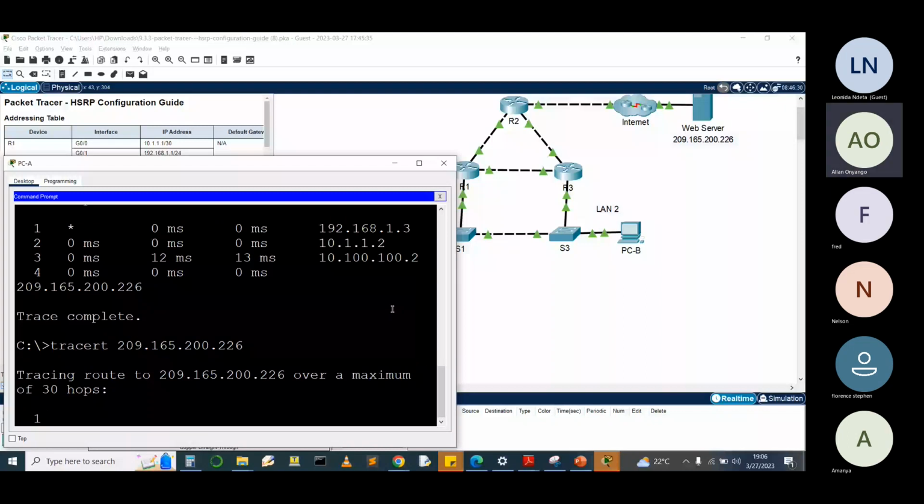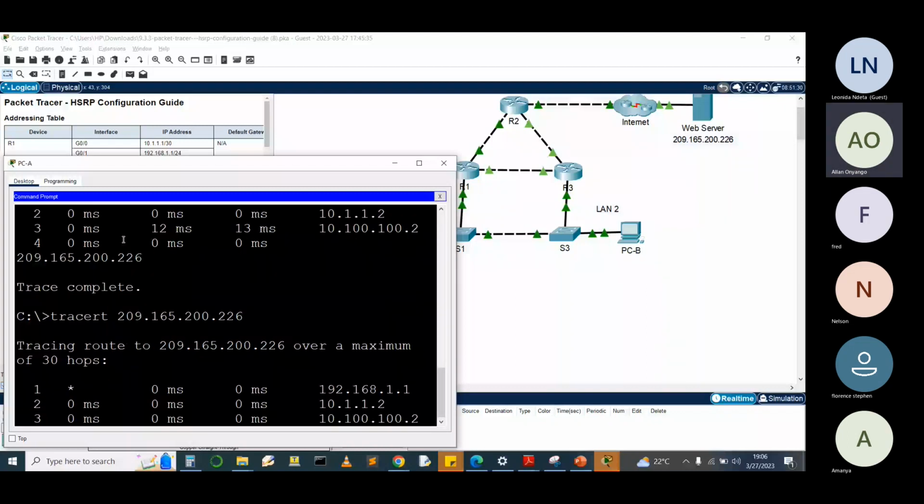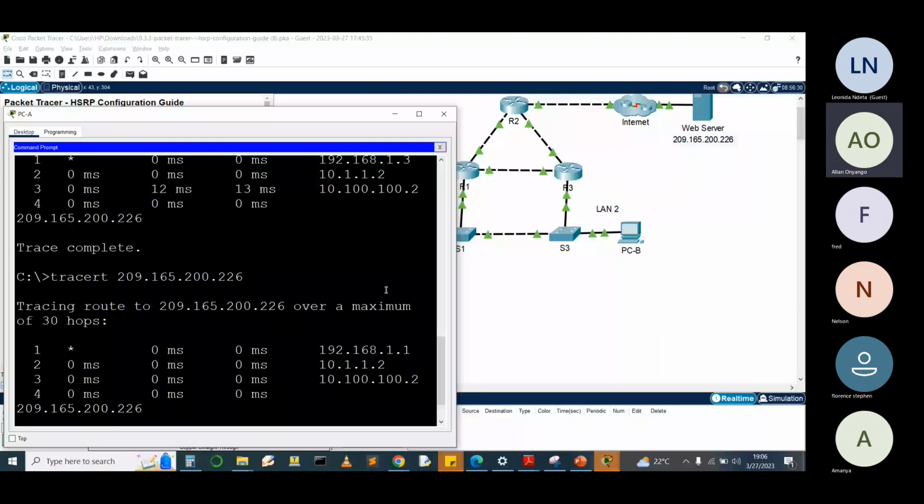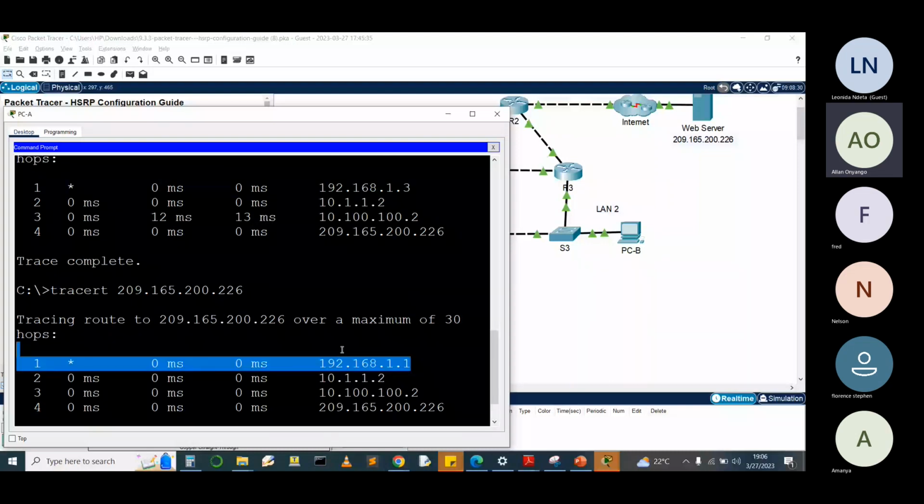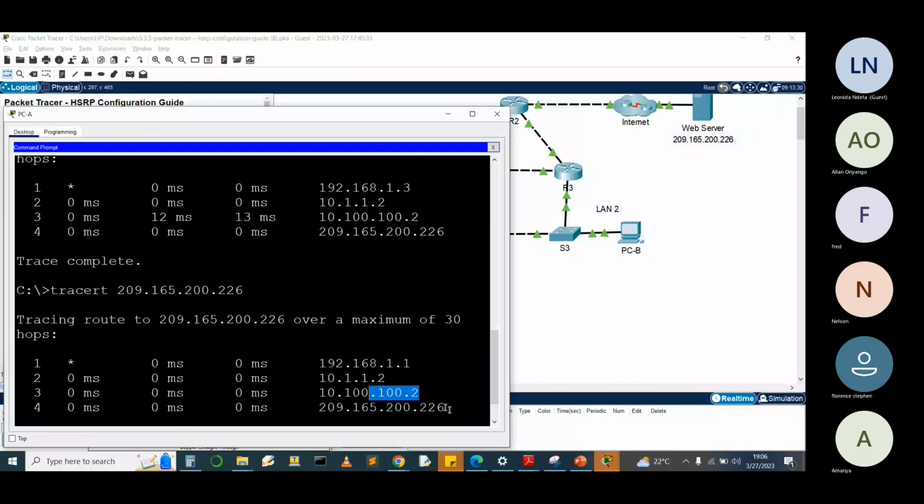There we go. And now they are using, expand this. Yeah, you can see they are now using R1 here. From R3, now back to R1, because R1 is currently the active, and the rest is R2, internet, and the server. The same thing with PC B right here.